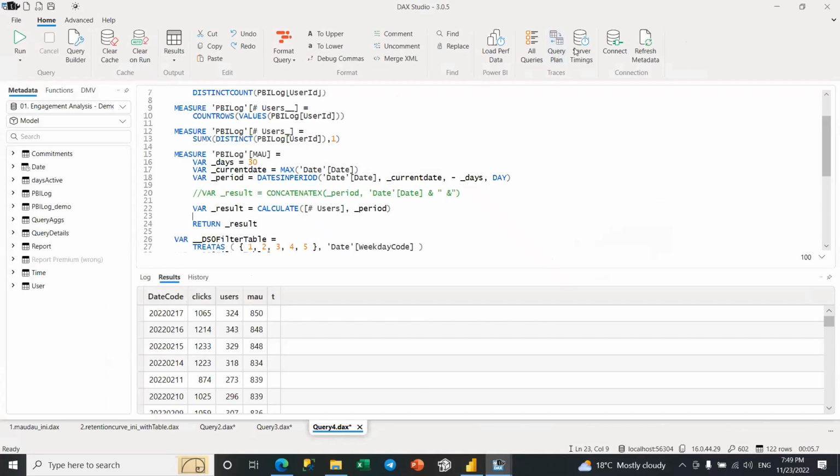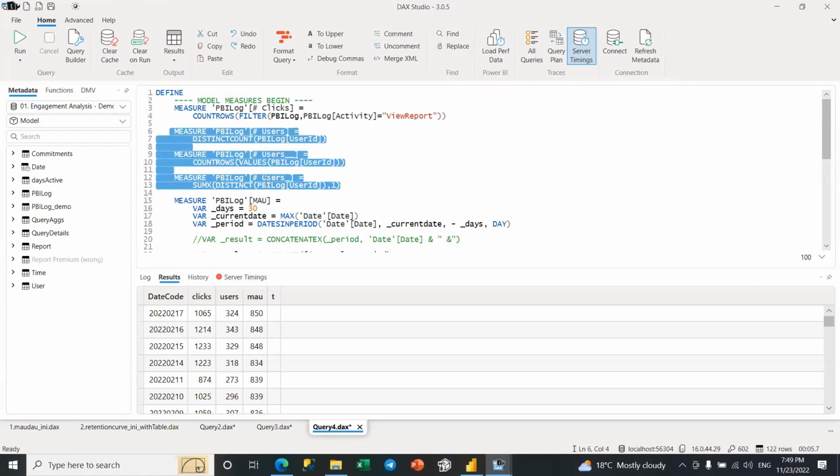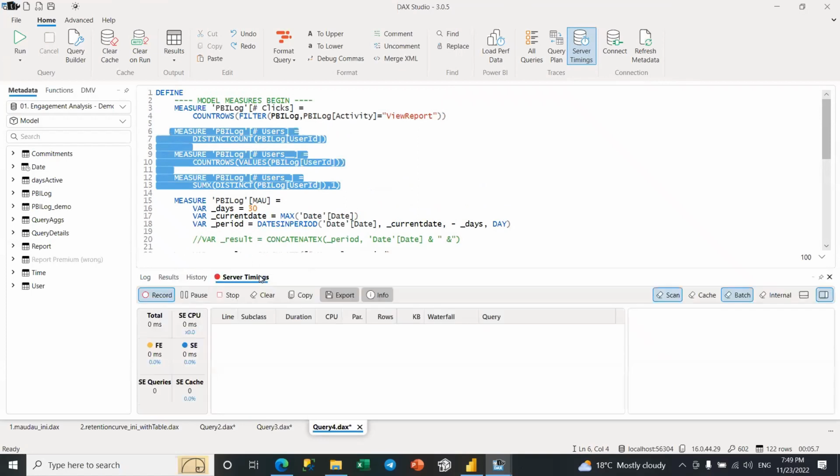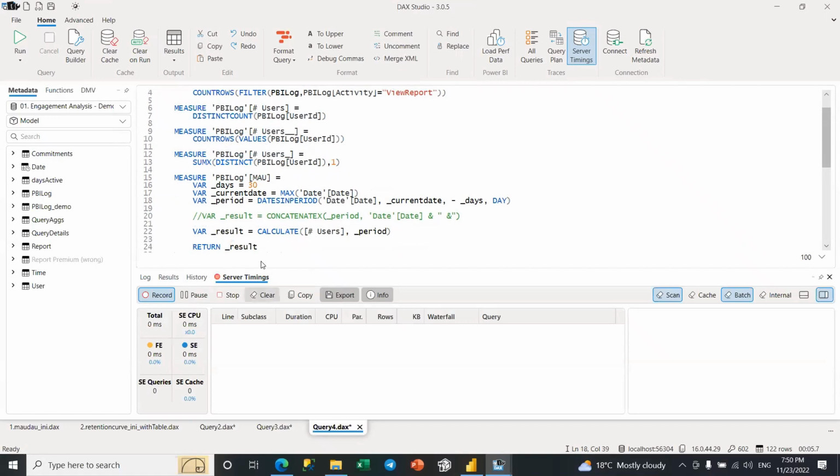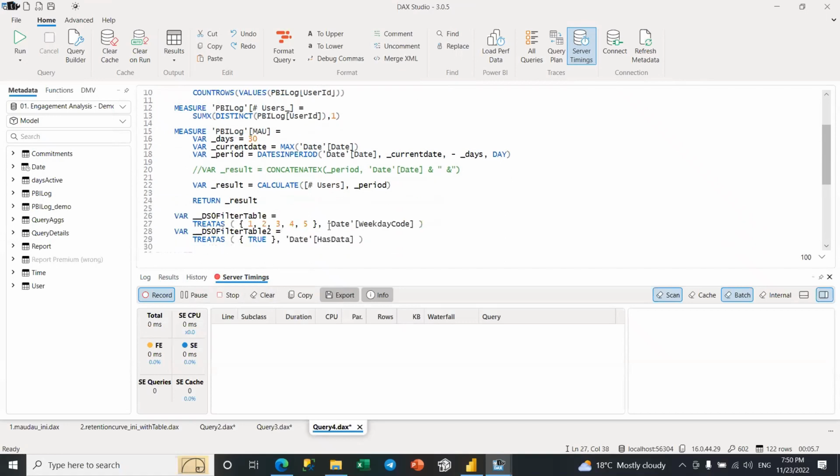Actually, DAX Studio has this advanced feature, server timings, where we can understand a bit more. I'm not going to dig much into this, but I want you to see the difference between the 3 implementations we have done on the users, and how important it is to have the core KPIs as optimal as possible to then build KPIs on top of those, which are optimal and can be reused across different dashboards without impacting the user experience. So I just click on server timings. I'm going to run it again.